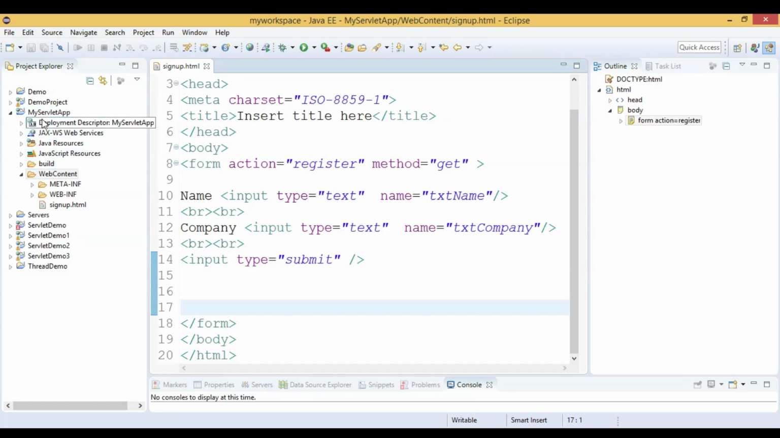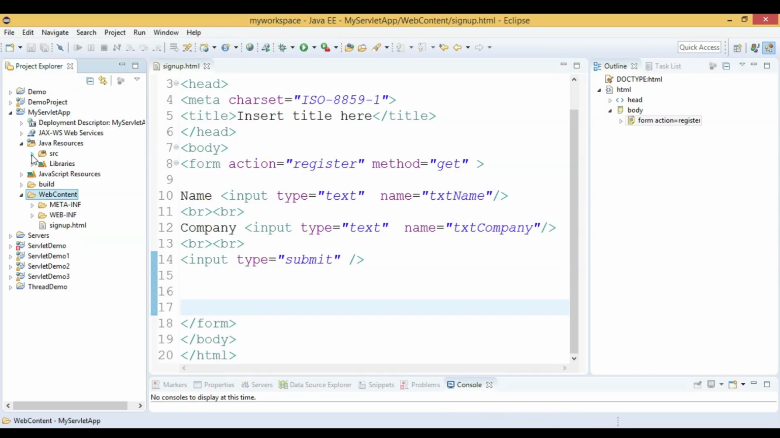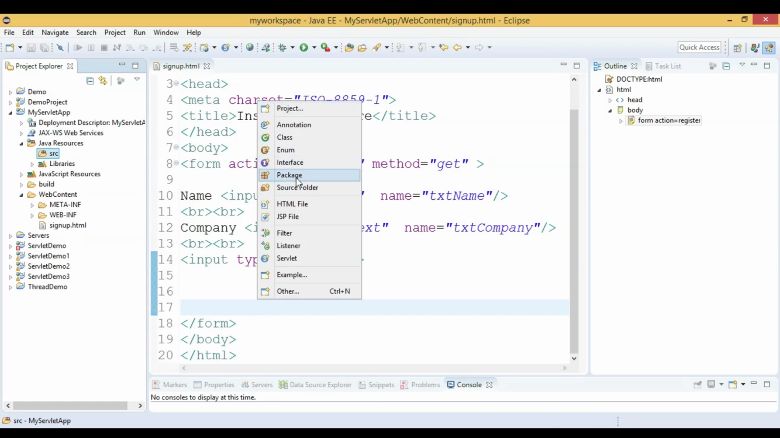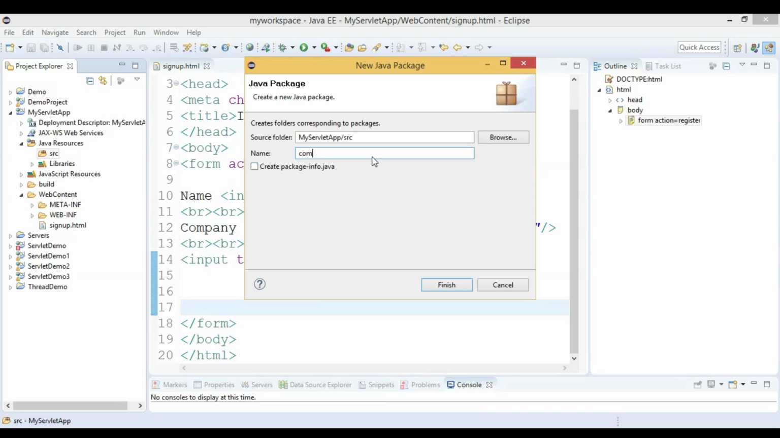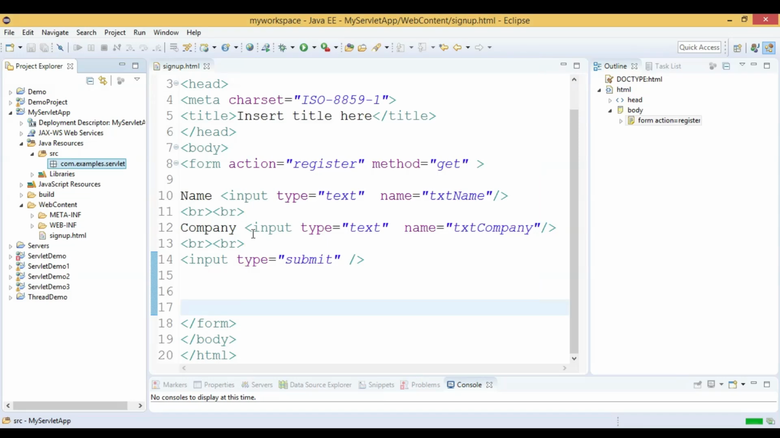Now we will create a servlet class inside the Java Resources. Under the my Servlet app project, you can see a folder Java Resources. I just expand it and you can see src. Under src, we will create one package, com.examples.servlet. This is our package. Inside this package, we will create a servlet class.